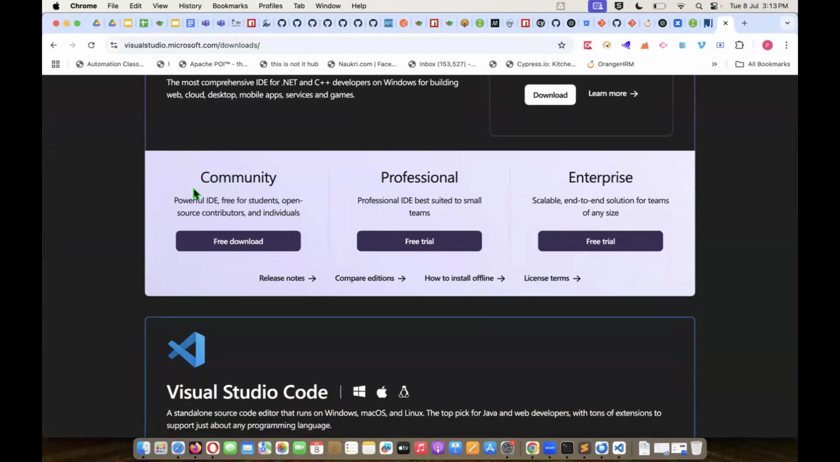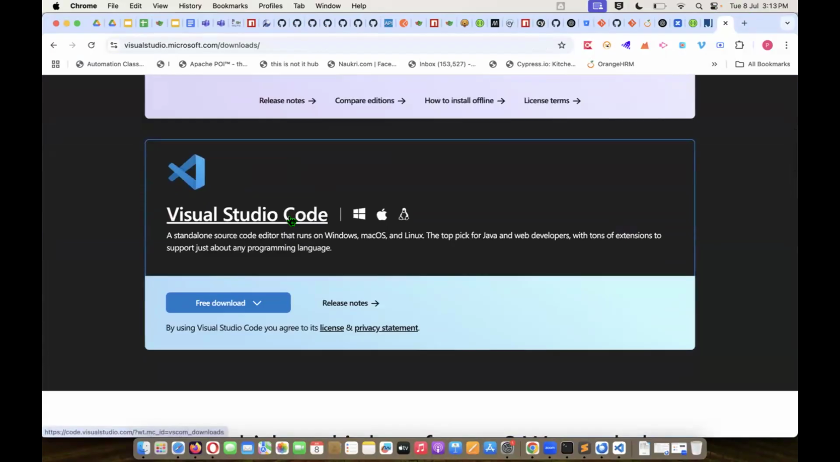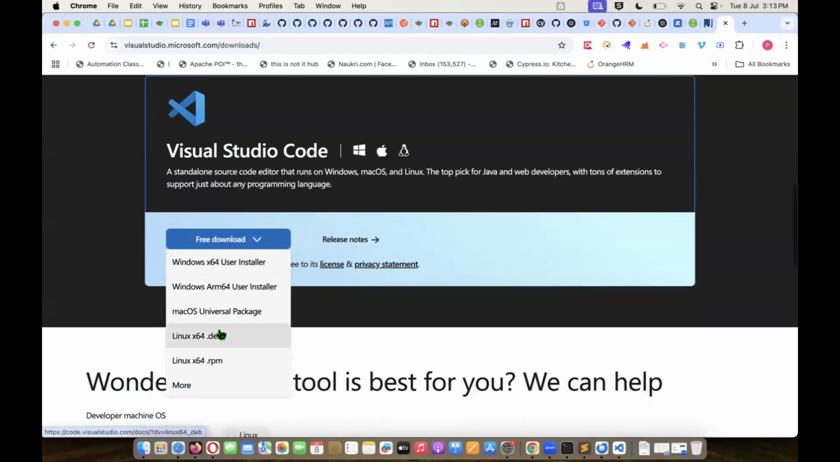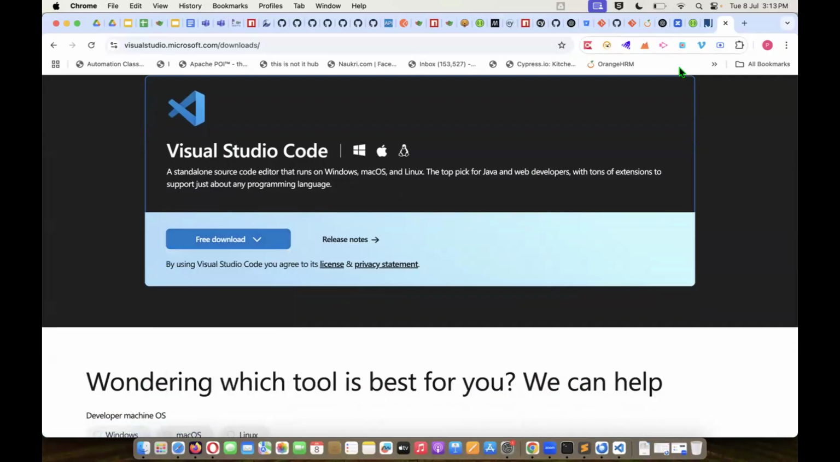But as I mentioned already, the support, the extensions and the libraries which are available for VS Code are comparatively good compared to other editors. So that's the reason our focus will be on VS Code, guys. Go to the VS Code section and click on free download, and depending on whether you are using Windows or Mac, you can select the respective options. 90% of you will have this particular option. Once you click on this, VS Code will get downloaded, guys.